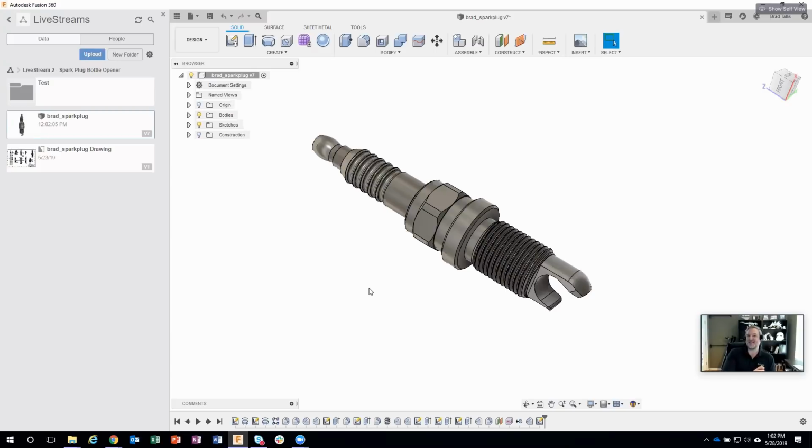Now, this Thursday, make sure you tune in, because part 4 is the actual making of the part. So we'll be at Pier 9 in San Francisco, and we're actually going to show these parts being manufactured. So make sure you tune in for that. So 12 o'clock Pacific on Thursday.